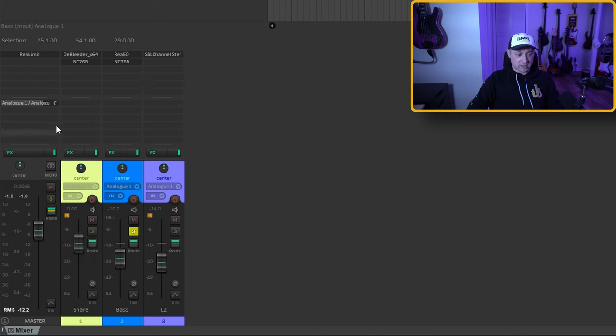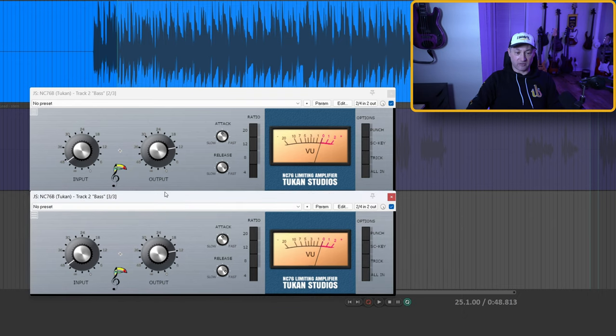So what I do for this, if you just hold down control and drag this plugin down, it creates another copy of it. And then I have two of these going, and I just want to make sure the volumes are matched. So I'm going to play this and just make sure, but they should be close.